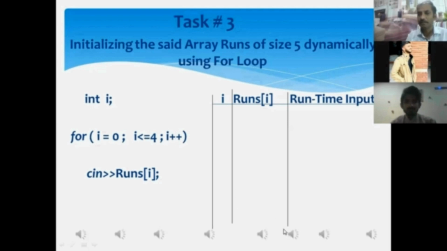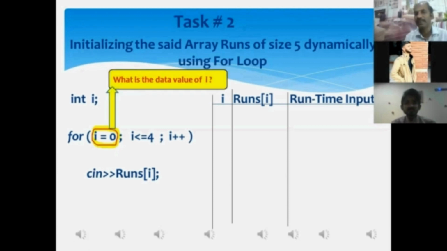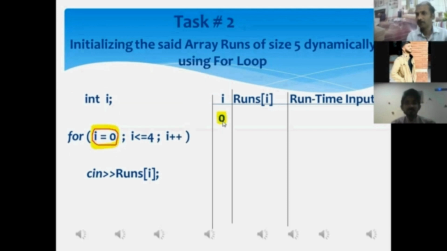Now, Mr. Hamad, a question to you. In the for loop statement, the control of execution will be shifted to which statement? Sir, initialization statement. That is great. Now the control is at the initialization statement, and it is under execution. What will be the data value of I? Sir, 0. Can I write in the table over here under I? Okay, yes, I have written.